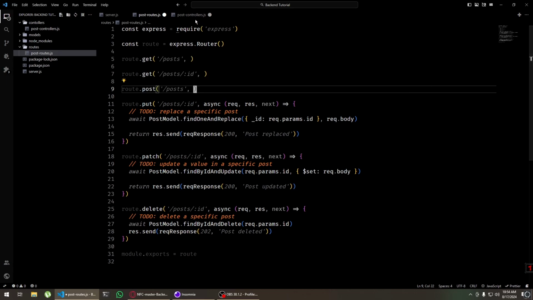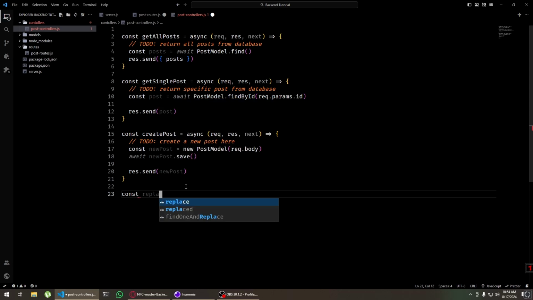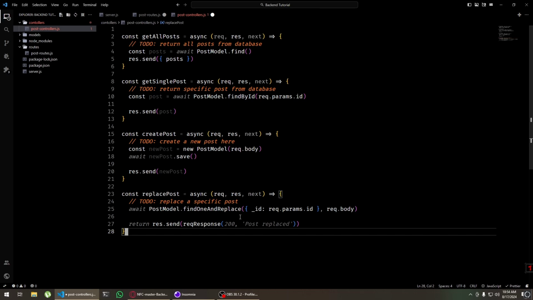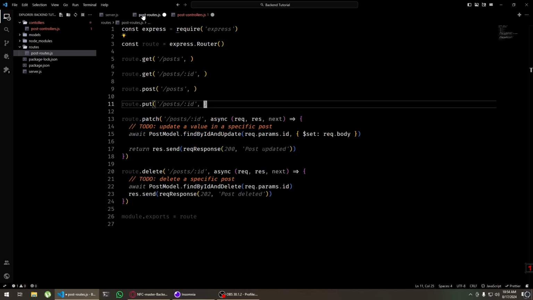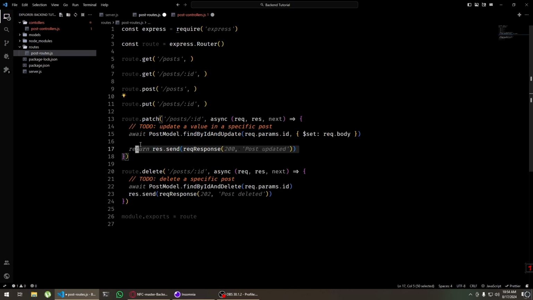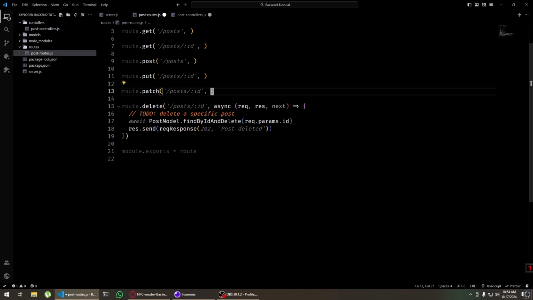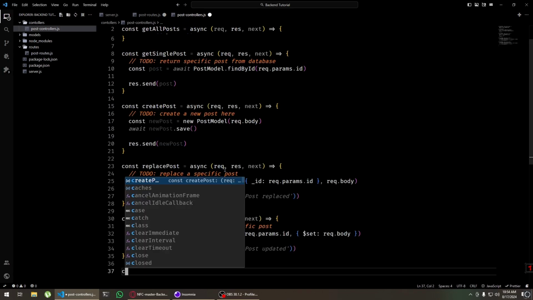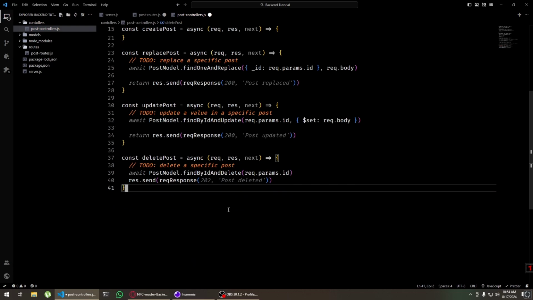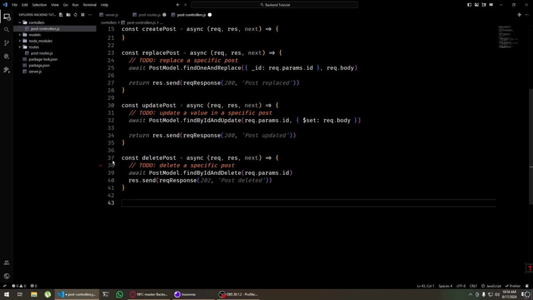Next is the replace, const replace post, copy this, const update post, copy this. Next is delete post, const delete post, and yeah, so now we have all our controllers here.